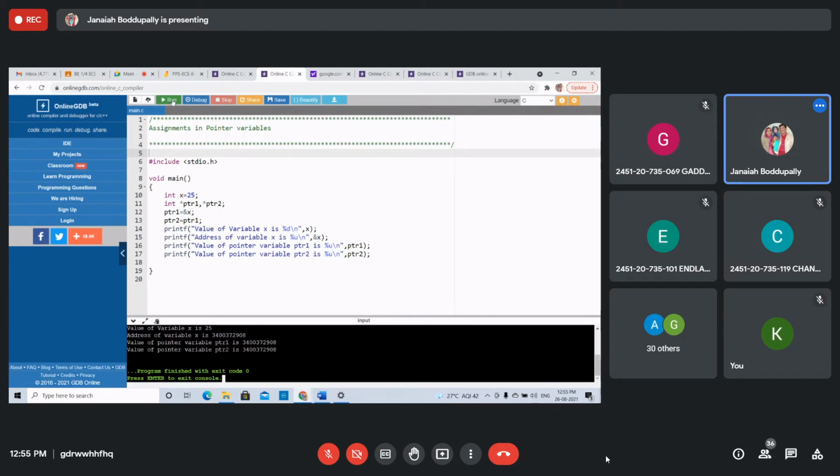Same value or not? Whatever the address, 3400372908, all are the same. Getting or not? ptr2 or ptr1, because we used the assignment statement, ptr2 equals ptr1, pointer 2 equals pointer 1. We transferred the value at ptr1 into ptr2. Understood or not? Next time, if I run the same, you will get some other address values, but all are the same. The x value will be 25 only. This is the assignment statement.